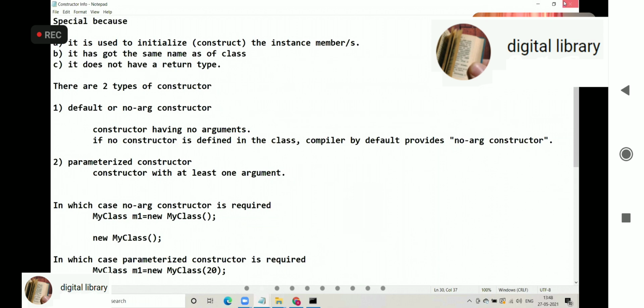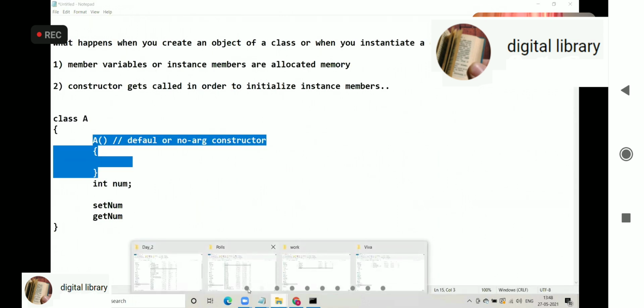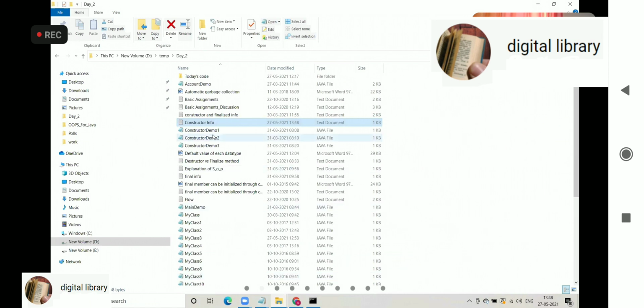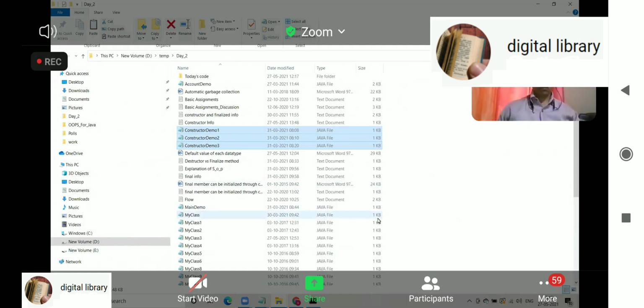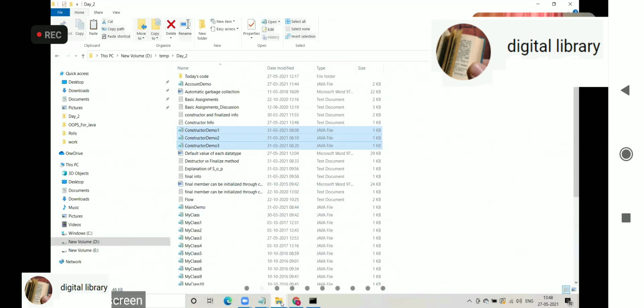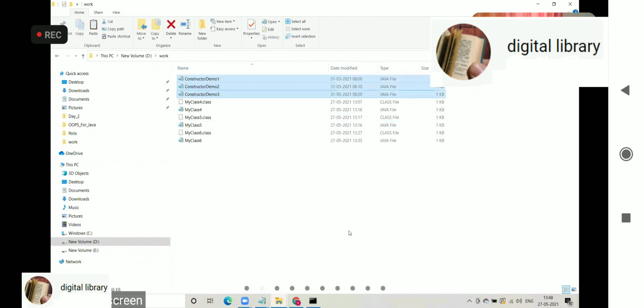Okay, now we have constructor examples. Constructor demo 1, 2, and 3. First, constructor demo 1.